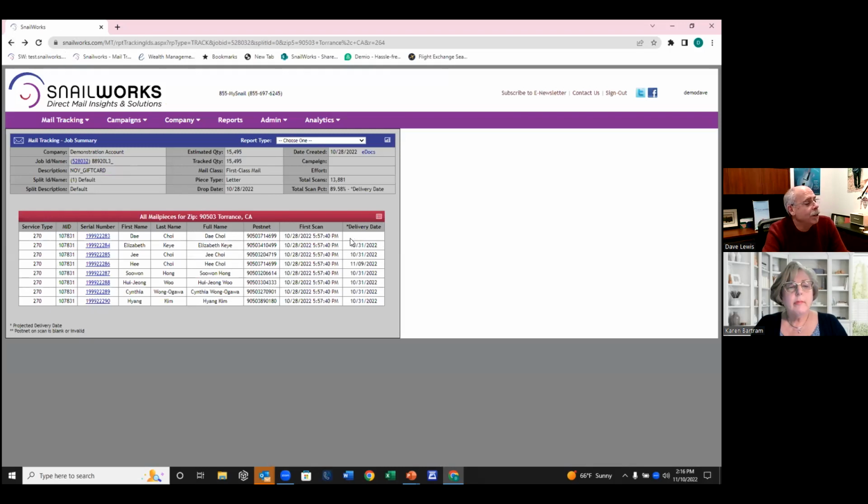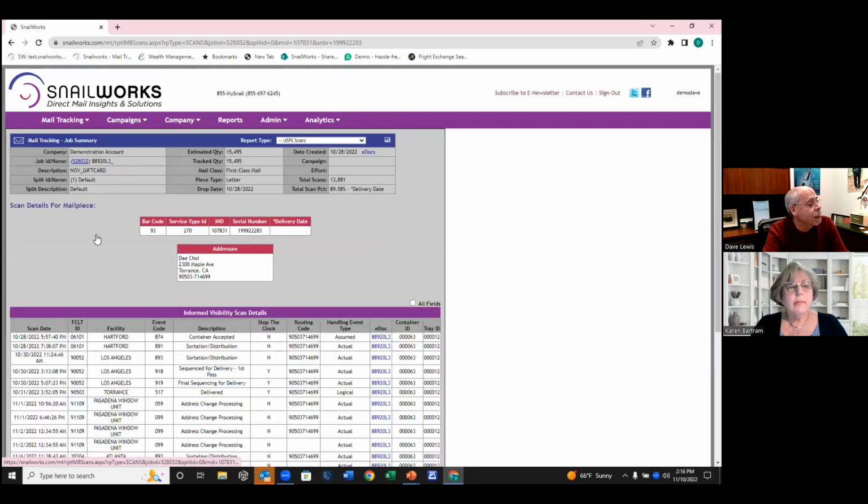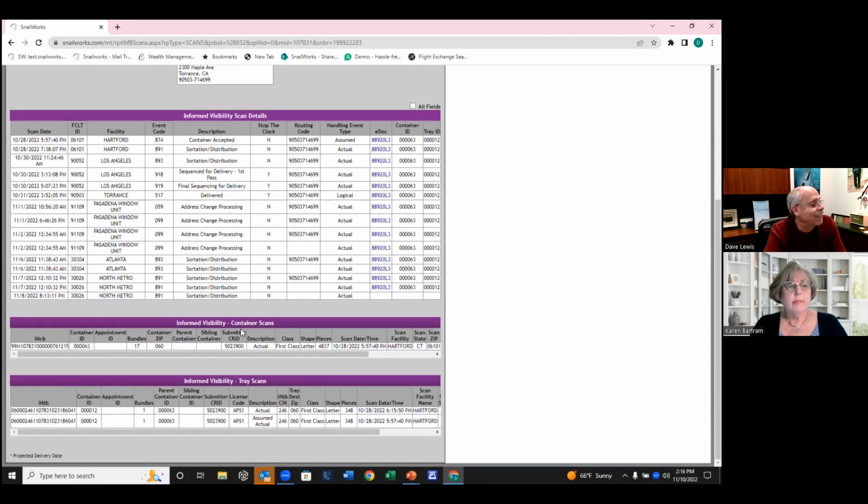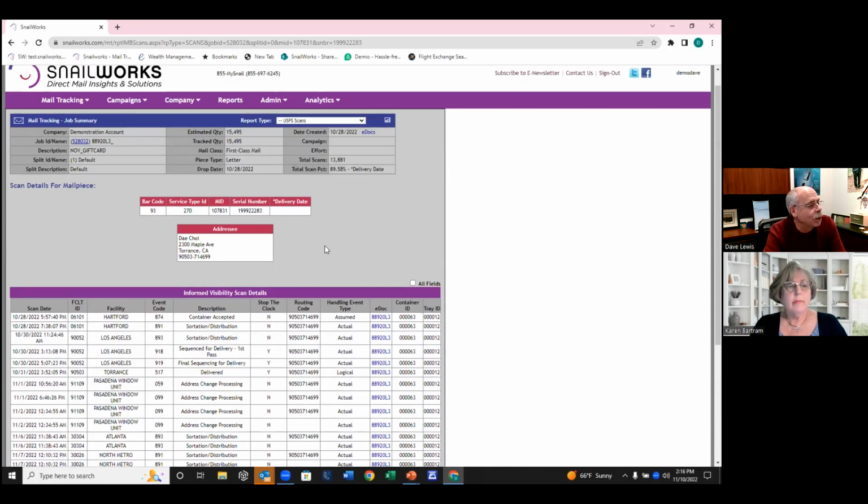Then we have one here that didn't get delivered at all. We've got a first scan, we don't have a delivery date. So let's take a look at that. And in this case, we have address change processing, and that's interesting. I will show you a report that's based on this. Address change processing means that the carrier pulled this out. It shows that he or she delivered it, but they really didn't. That's kind of a little fluke there. So it shows it's delivered here, but actually it went back into address change processing, which means that it was undeliverable as addressed. If you're doing ACS on a job, you can find out exactly what that reason was.